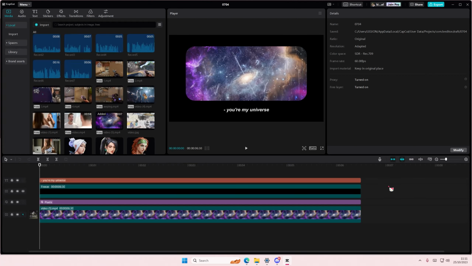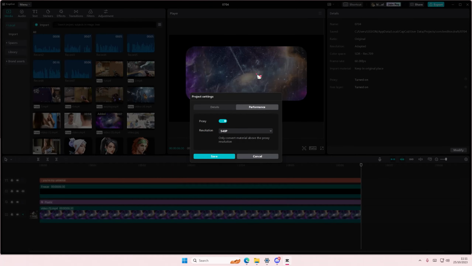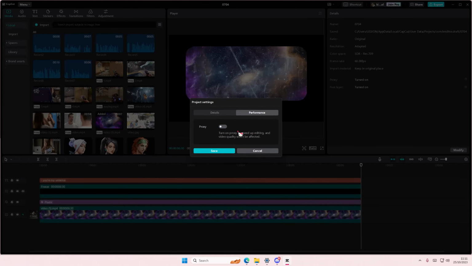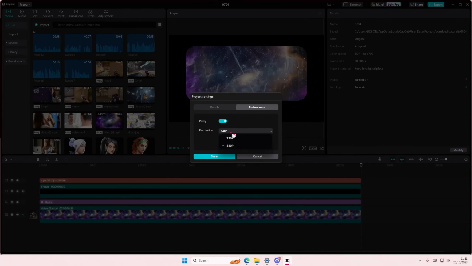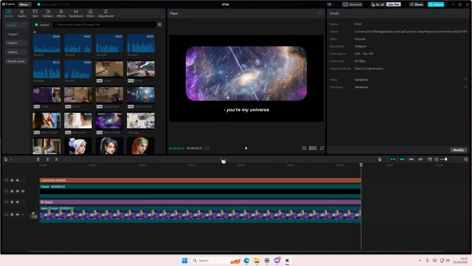Don't select anything, like select this gray area, go to modify, go to performance, and if you don't have proxy enabled, you're just going to enable it and you're going to select the lowest resolution, which is 540p. Then you're going to press save and it's going to convert the material into that resolution. It's going to look less high definition, but it's because they lower your quality, so editing won't be as laggy, but once you export it, it won't be a problem.